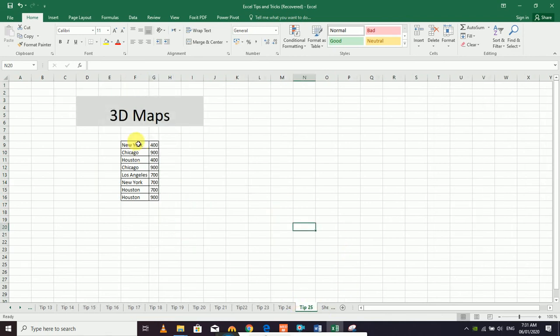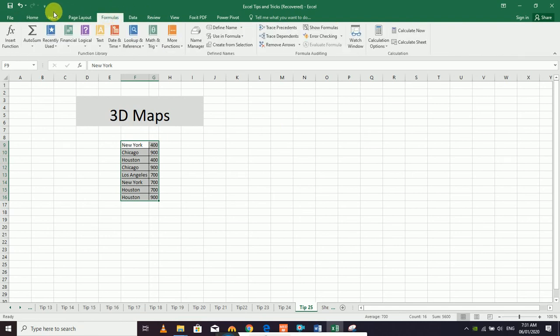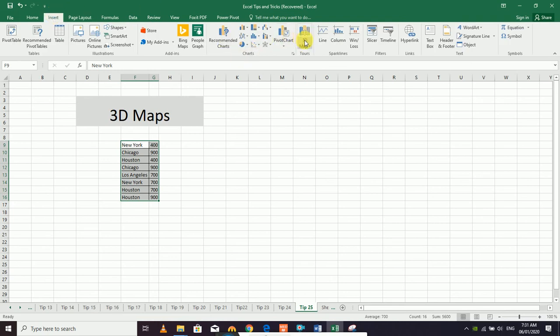Tip number 25 is 3D map. Here is the city's name, and in front of it this is the population, and this is the number of industries or any business values. If you want to create a 3D map, go to Insert and click on 3D map. Open 3D map, and you will see the highlighted values. According to this value, the bigger cities will be more highlighted.